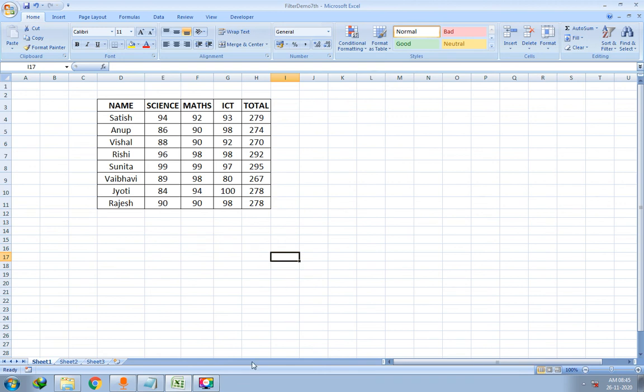Again, let me tell you another example. So let me select this 86. 86 is actually, these are the marks of Anup and these are the science marks. So I'll press Ctrl plus space, entire science column will be selected.